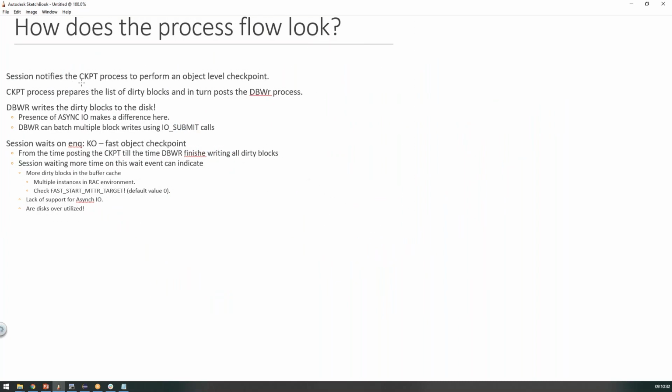So the session notifies, or pokes, the CKPT process. It notifies the CKPT process to perform an object level checkpoint. In programming terms, you end up waking up, or rather posting, the process. So a session here, in simple terms, notifies the CKPT process to perform an object level checkpoint.